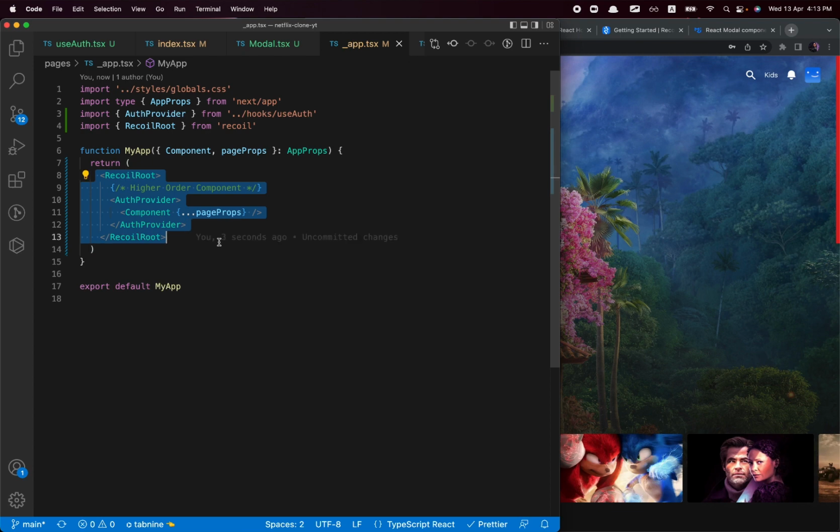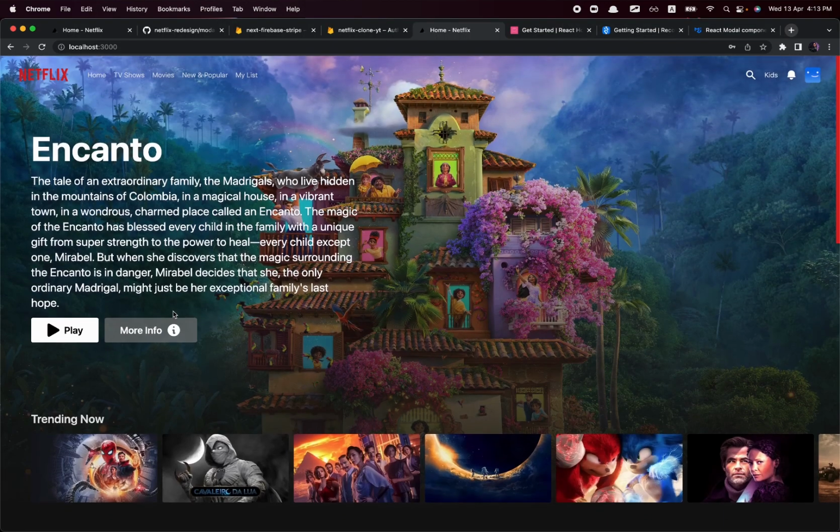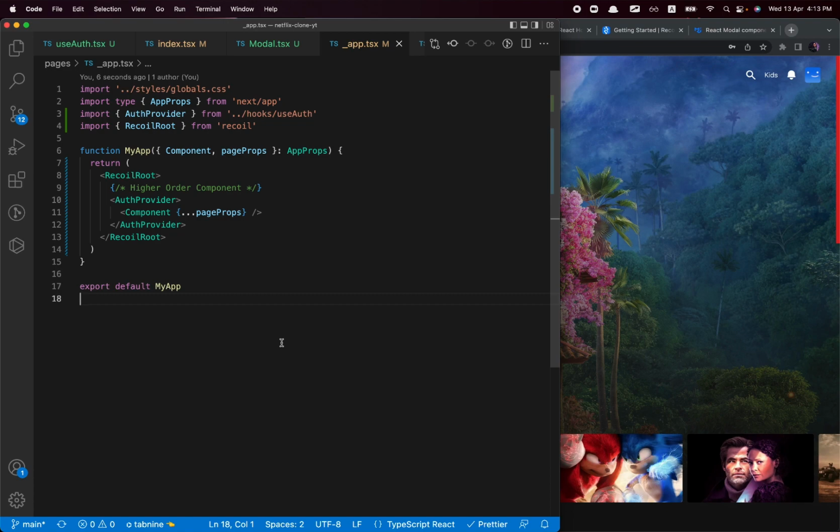And RecoilRoot is also a higher order component. So both of these are actually higher order components, right? Which we are wrapping inside of our entire application. So now this actually works, but let's see if our modal is actually working.